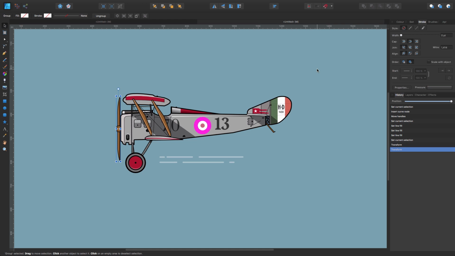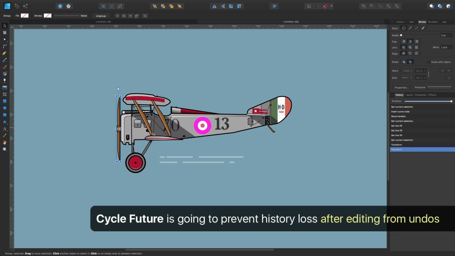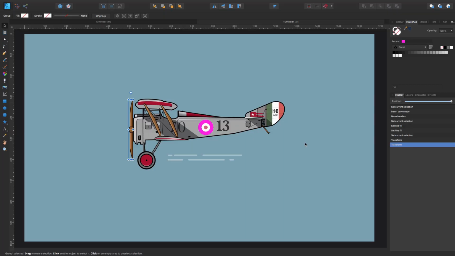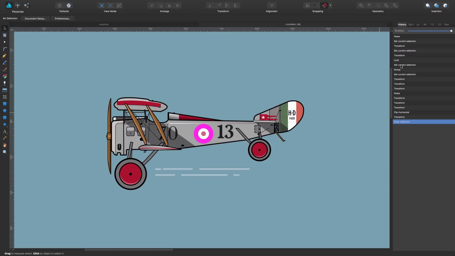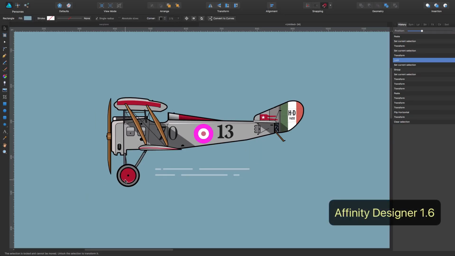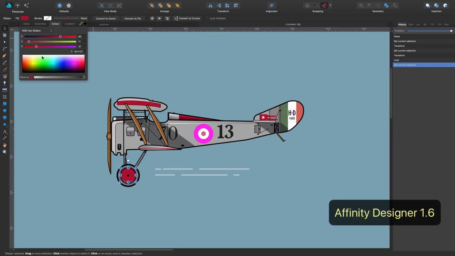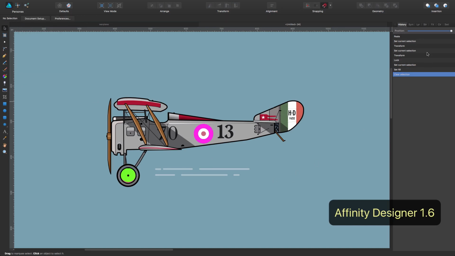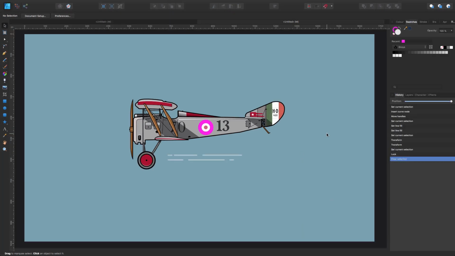What this is going to do for you, the cycle feature, is basically preventing history to be lost after editing from undos. So you might be wondering, how does this work? Now I'm gonna show you. So back to our canvas, you can see I made these changes to my artwork. And as you probably know, traditionally, when you go back and undo history, and then you add some more steps, all of your changes after that point are going to be lost. So back to 1.7, you're not gonna have that problem anymore.